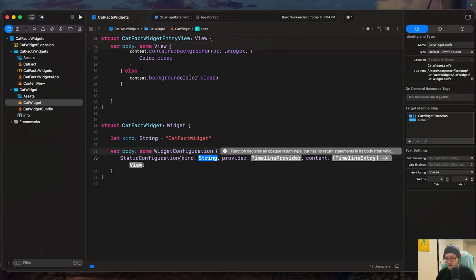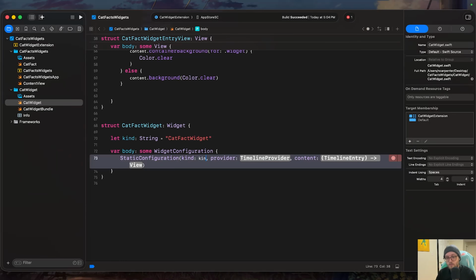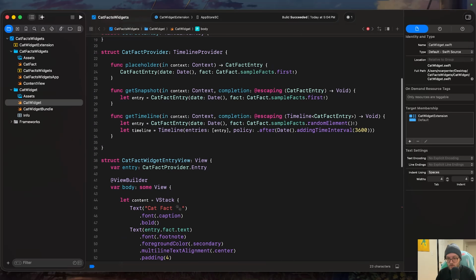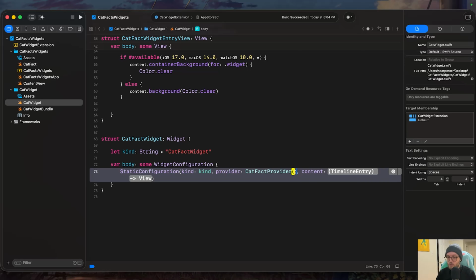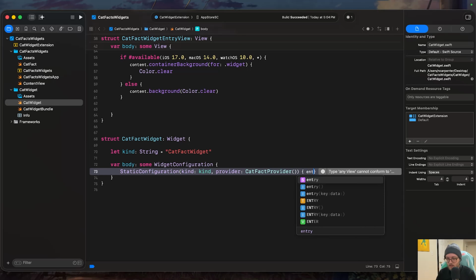We won't be needing the content, but that's okay. For the kind, well, we had just created the kind there. For the provider, if we remember, we created CatFactProvider. So let's go ahead and put that through. We want to choose the one with the empty brackets. And then for the content and returning, we definitely don't need that. Instead, we'll be looking at every single entry.